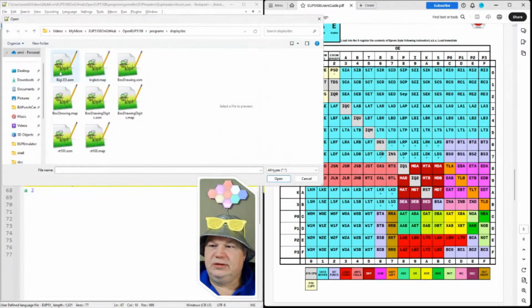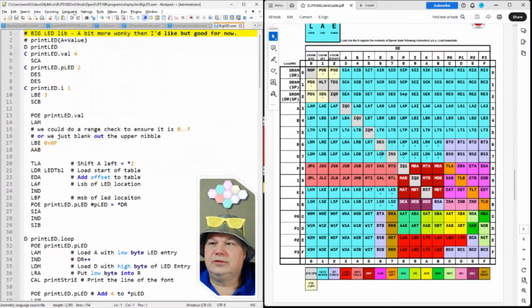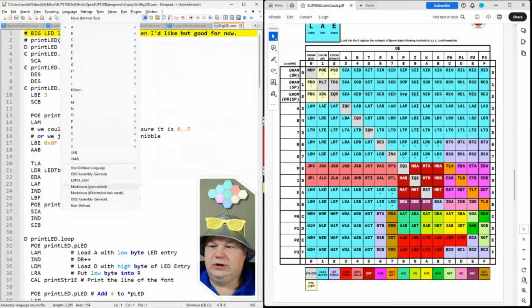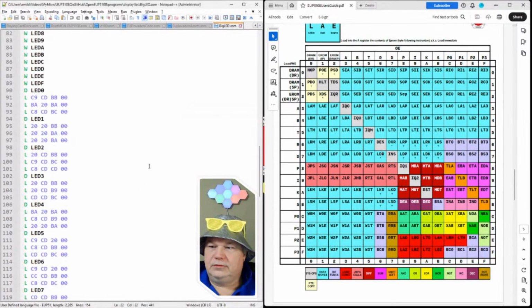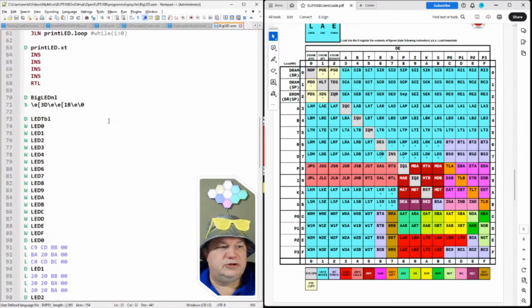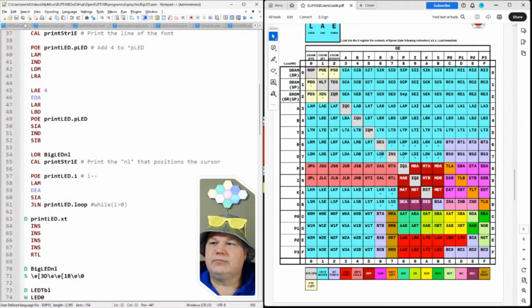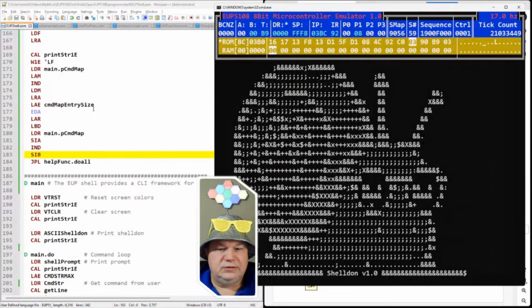Programs, display lids, big LED. View our language. So these just didn't look as good. So we really want something that looks truly more like the old school LEDs. So let's see.